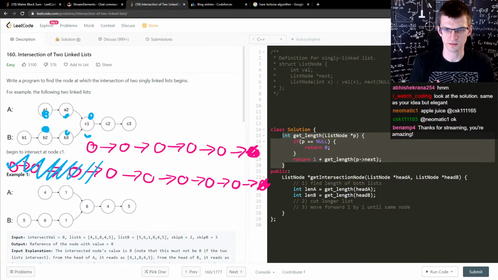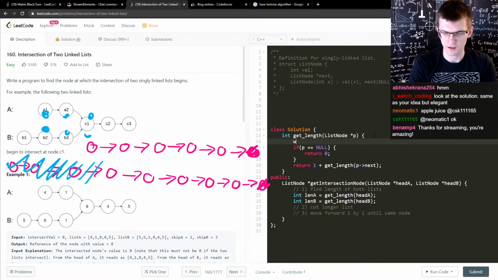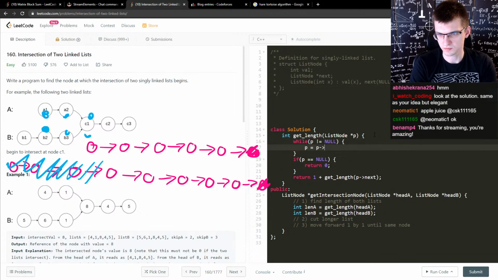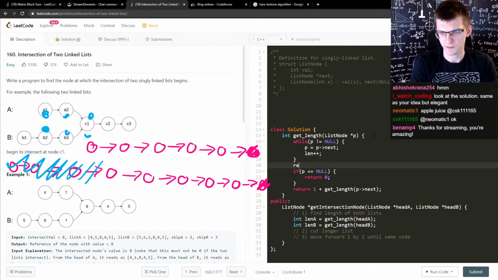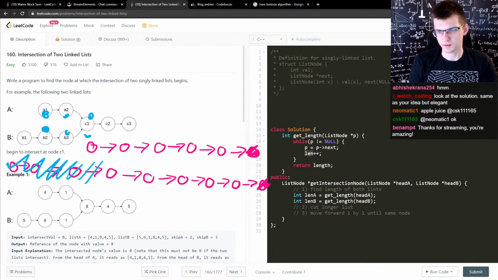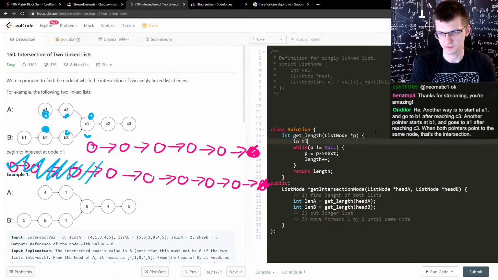This is just linear, and the way I implemented it's actually linear memory because of recursion. I need to implement it iteratively. While P is not null, length plus plus, return length. Just use a full word. I almost got linear memory in something that can be very easily done iteratively, and now it's constant memory.